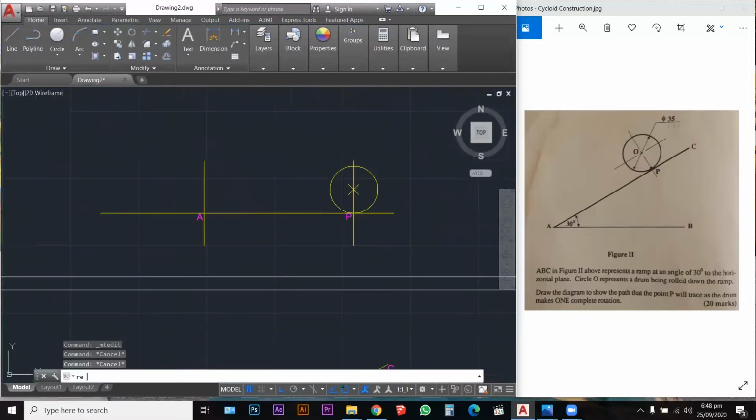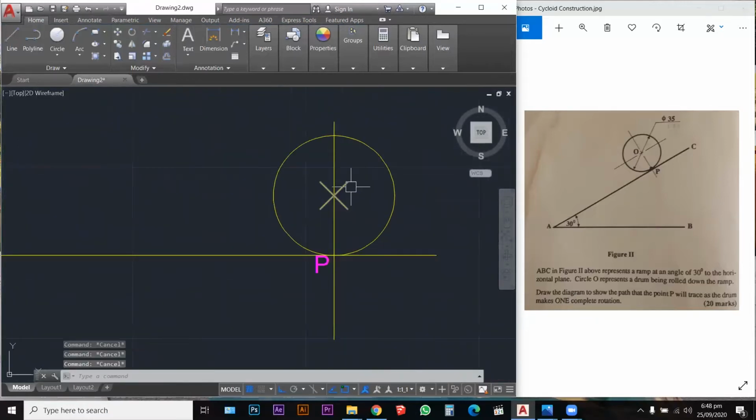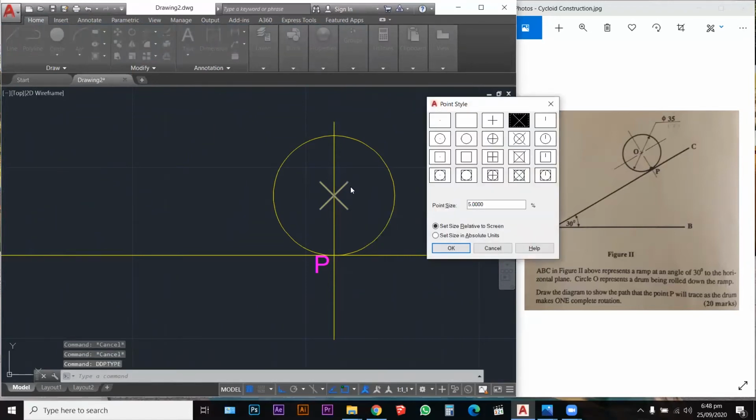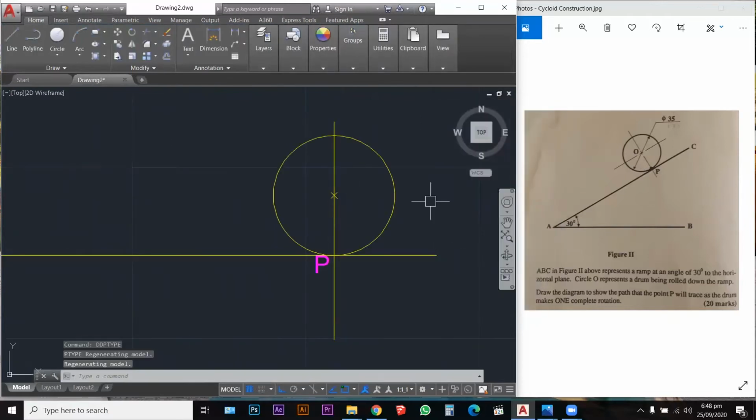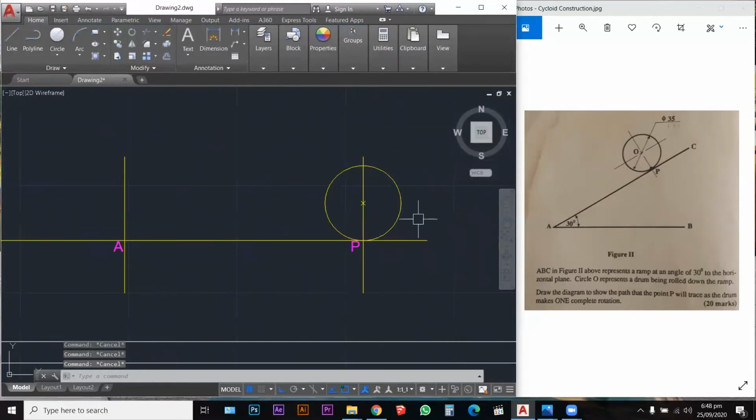So the first thing we need to do is change my DDP, which are my point styles. I think my point styles at 0.5 size is too large, so I'm going to put them at 3, and I think that looks much better.